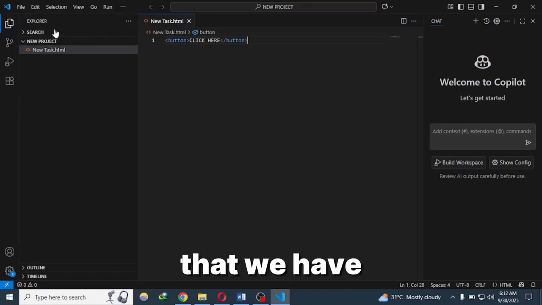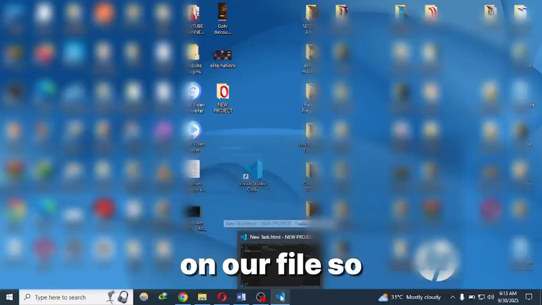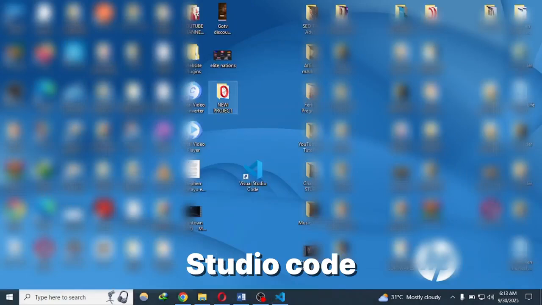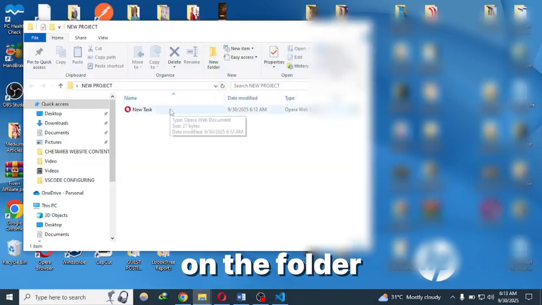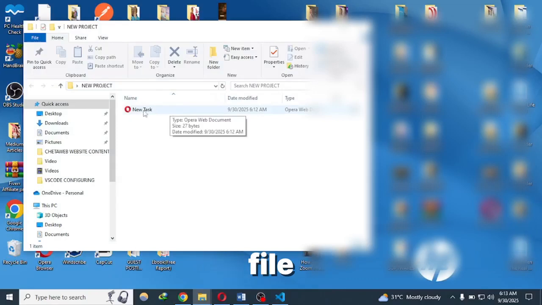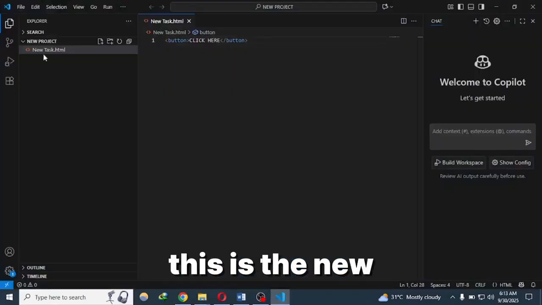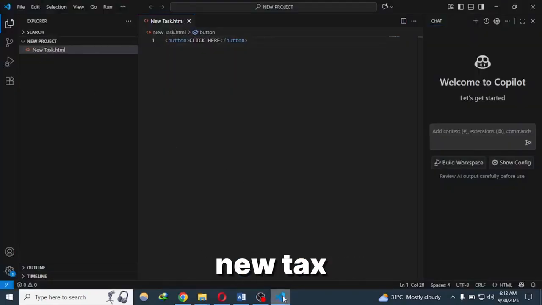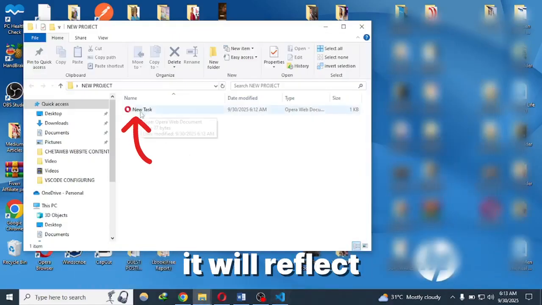So now that we have typed in our file and clicked on save, let us see if it will reflect on our web browser. So we minimize the Visual Studio Code. This is the new project we created. We open it by double clicking on the folder. Then this is the new task file that we created. As you can see, it will reflect here automatically.